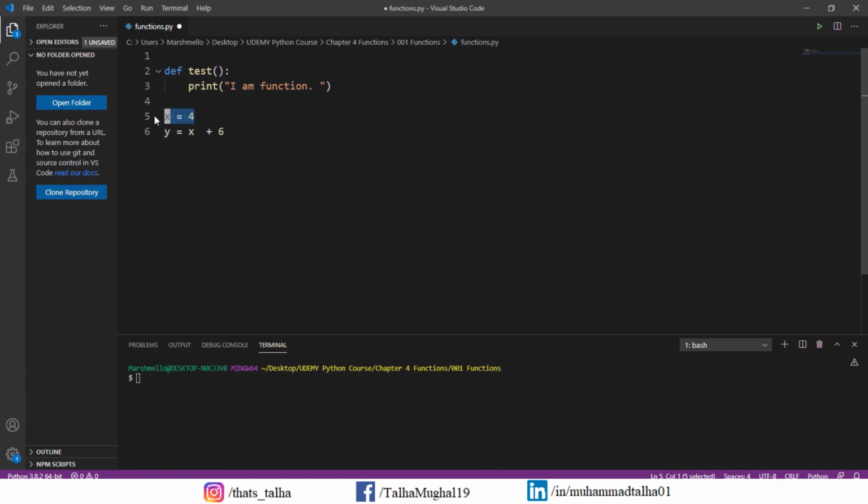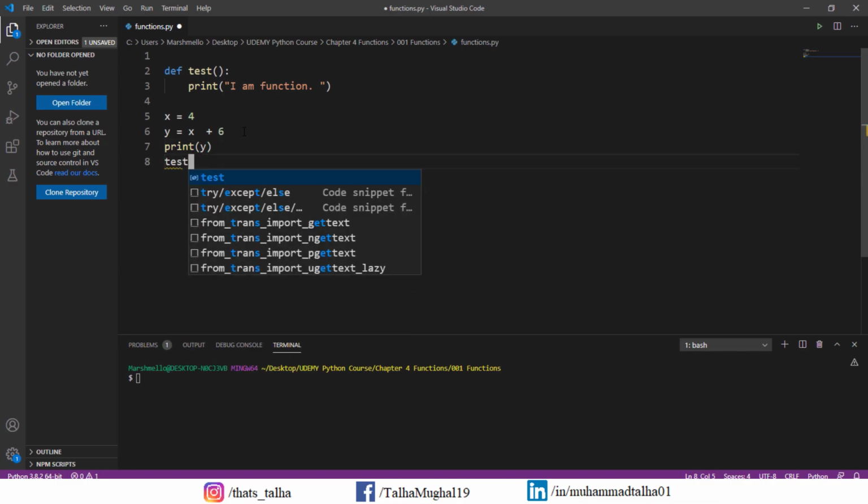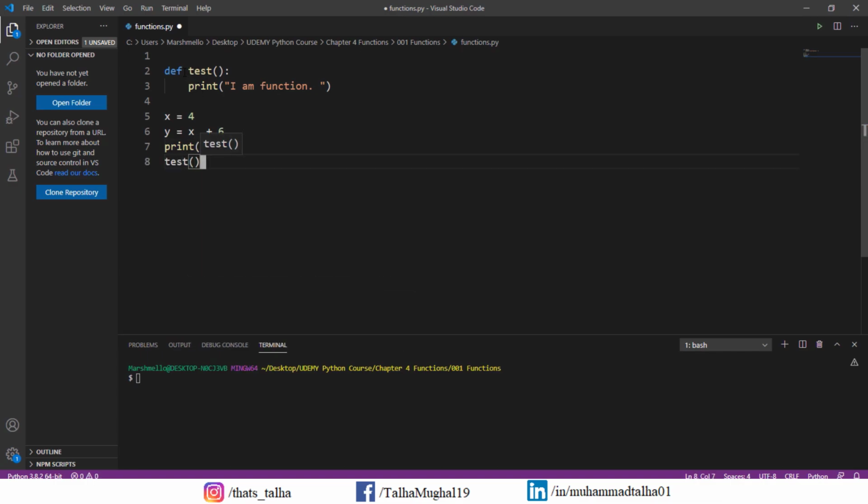Now the value of x was 4. So 4 plus 6 should be 10. In the next line, I will try to print out the value of y. Now after this line, what I am going to do is call the function that I just defined previously. Now what will happen in the output, I will see the value of y, and after that I should see the value of everything that is inside the function test.